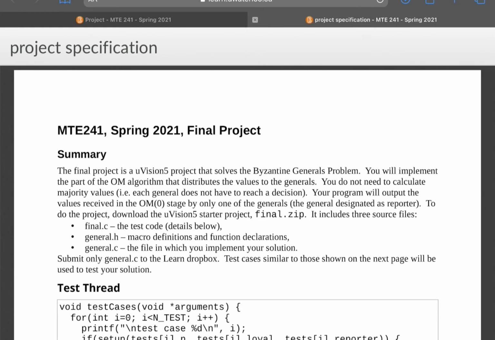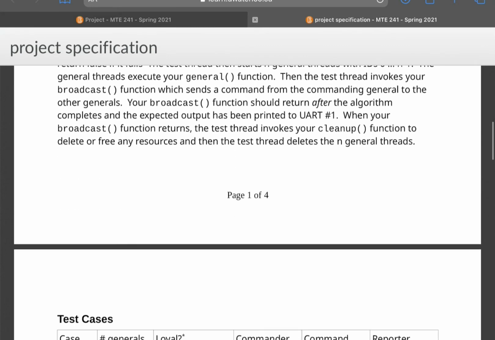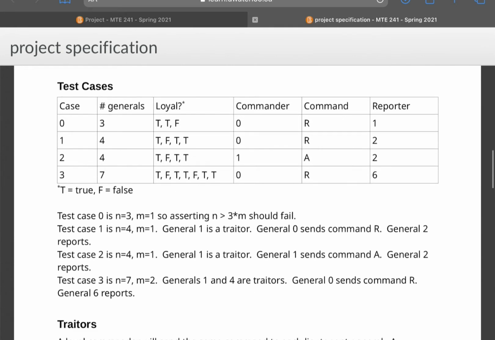And I'll come back to the test thread that we see at the bottom here. But first I actually want to talk about the test cases. There are 4 test cases that are given to test your code, and there will be 4 similar test cases with minor tweaks to them for the marking. And so let's look at case 0, for example.